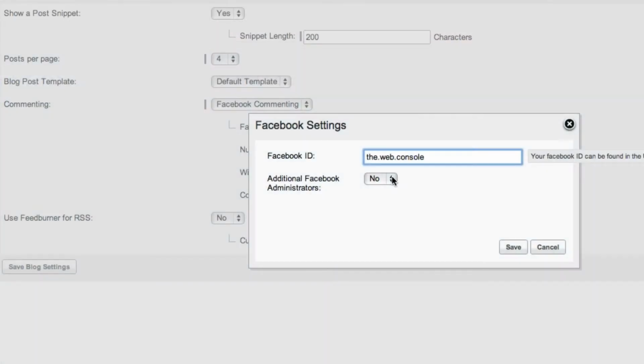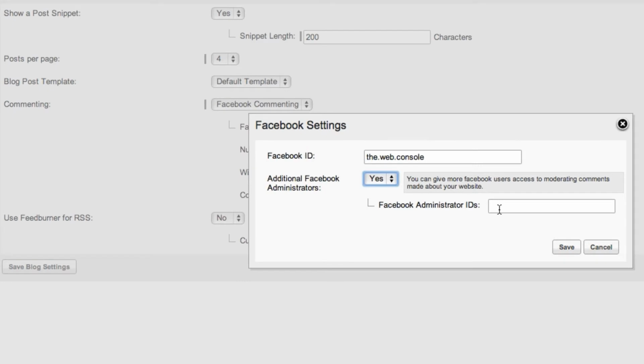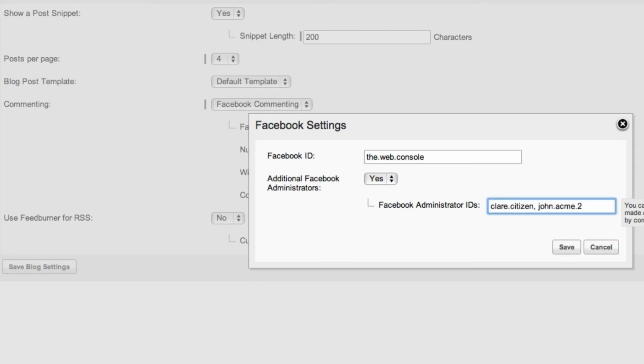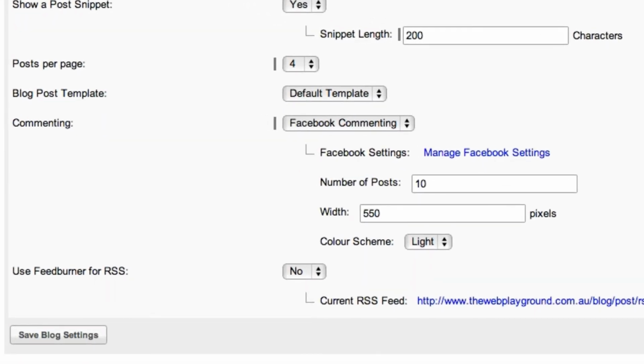You can add as many other administrators as you like here, but keep in mind that each of these people will have full control over the moderation of your blog commenting, so only choose members of your team who will be suitable for this responsibility. You can also choose how many comments will appear on this post, as well as the width and the colour scheme of the comments box.